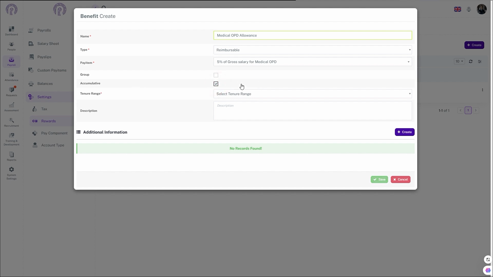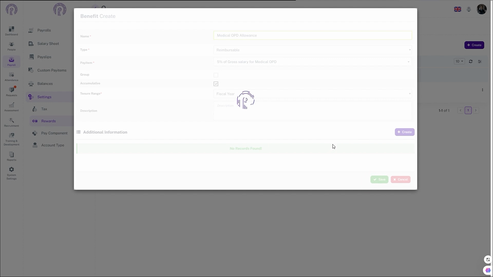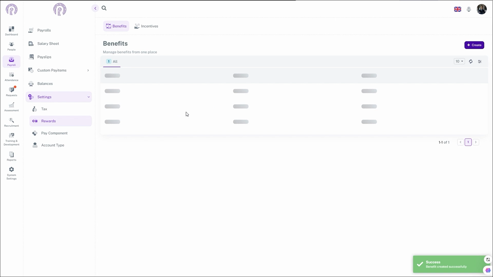This allows unused amount of the benefit. This basically allows you to carry forward benefit amount from one period, like 1 month, and sum it up with the next month's available amount. And then you have to select the tenure range, like this accumulation will continue until the end of this fiscal year tenure range. Simply hit the save button. We have successfully created a reimbursable benefit, an accumulative benefit basically.